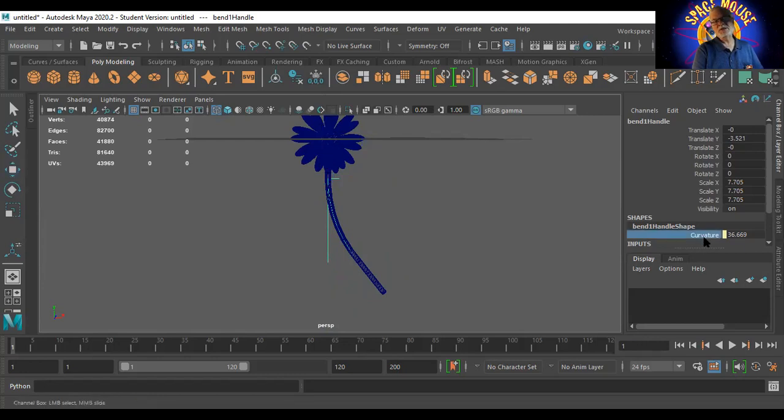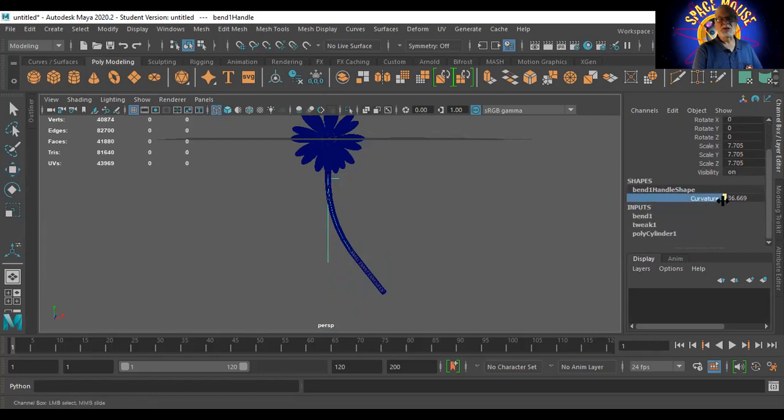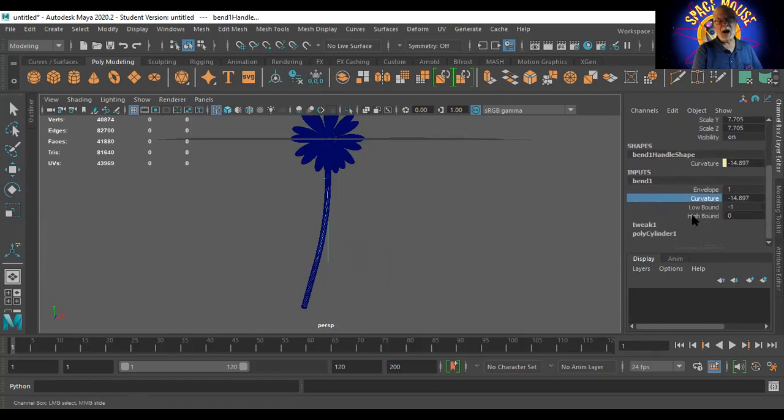So with this curvature, you can adjust the amount of bend like that. With the low bound and the high bound, you can adjust where the bend starts and where the bend ends. Low bound, high bound.